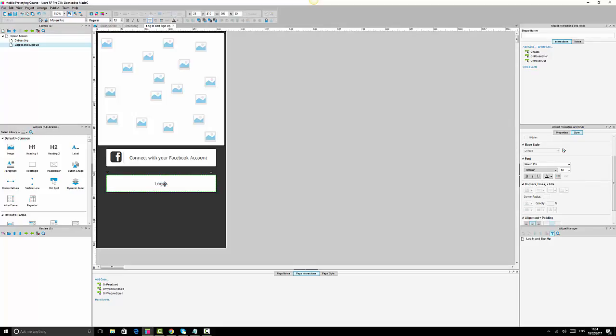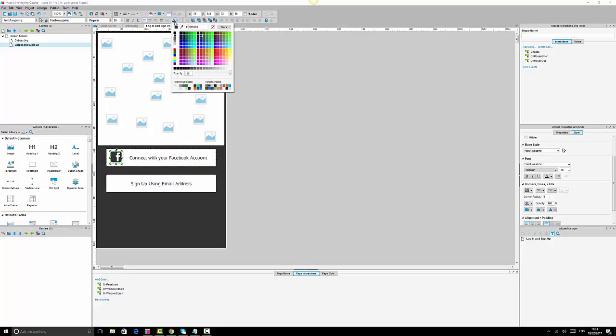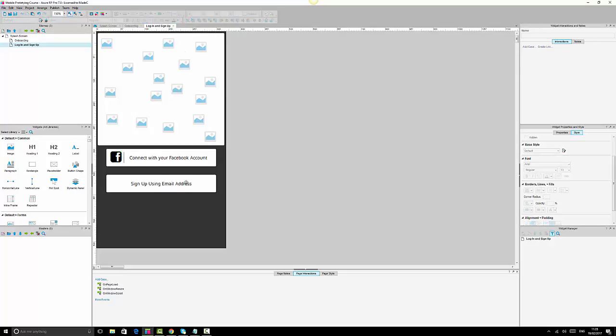login, sign up, using email address. Yeah, so we have the sign up using email address and password. Let's just change the text a bit to black, and this text as well to black, and this text as well, let's make it darker black as well. All right, so let's save that.